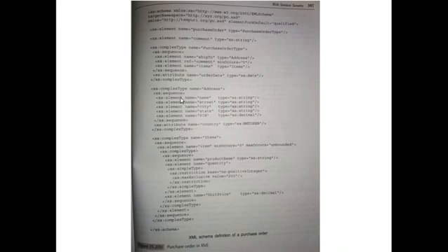Then coming here, this is an address, which can be considered a complex type, because address will contain name, street, city, state, pin, etc. So for that address the type name is equal to address, and you can see the element name is equal to this and type is equal to this.